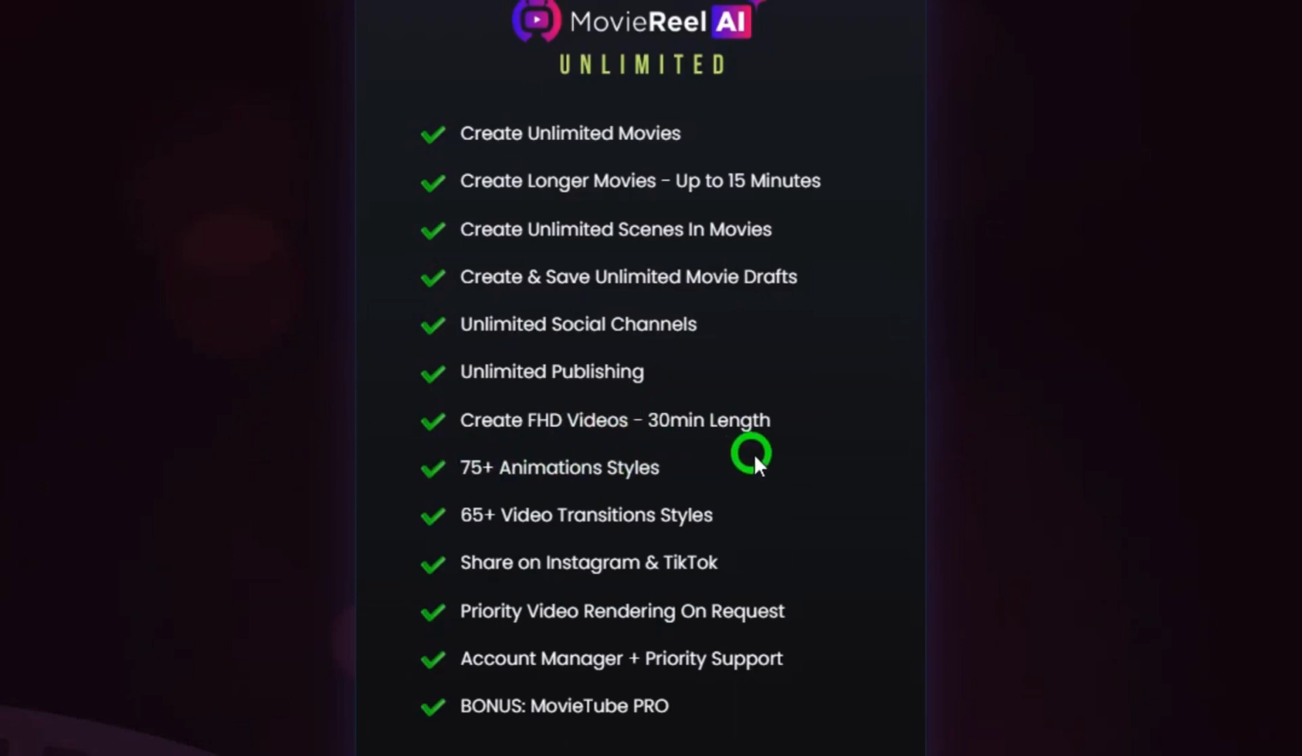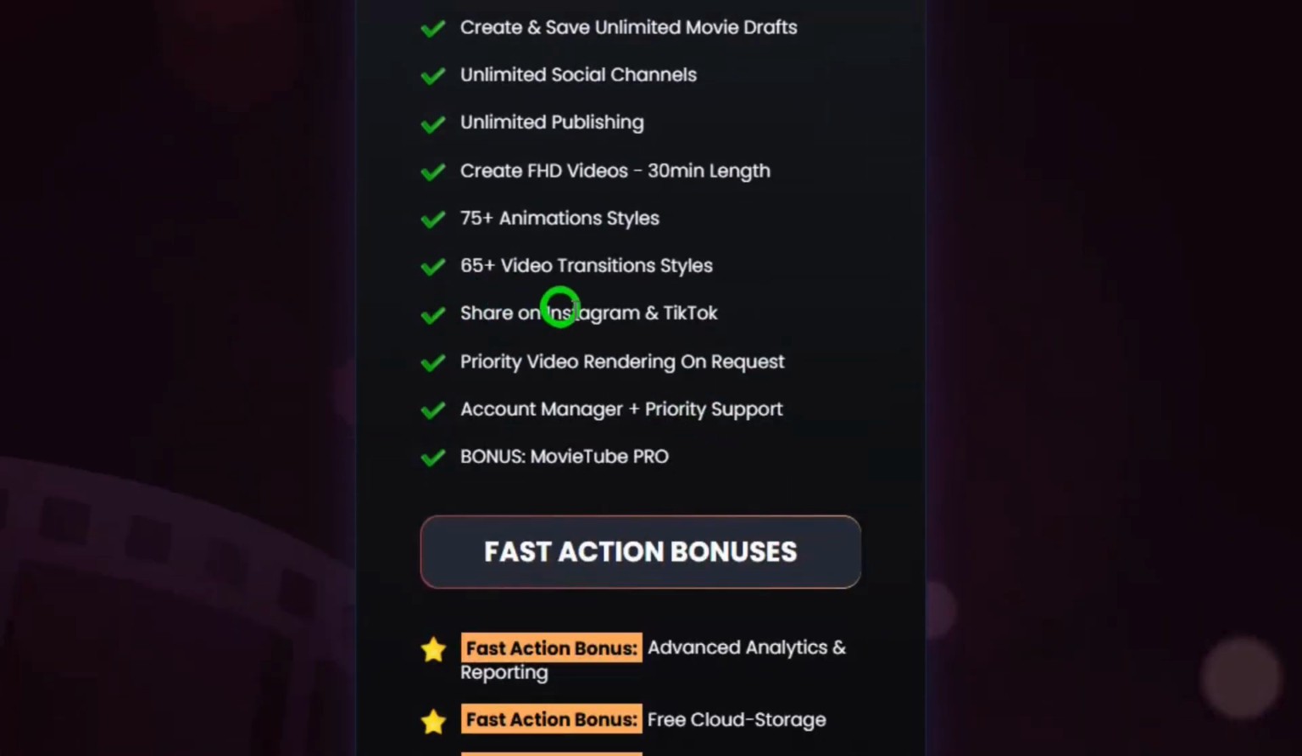Create FHD videos, 30 minutes length. 75 plus animation styles. 65 plus video transition styles. Share on Instagram and TikTok. Priority video rendering on request. Account Manager plus priority support.